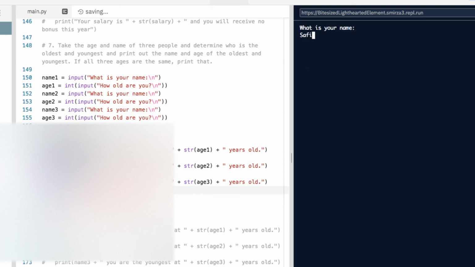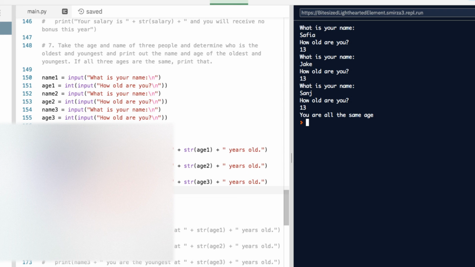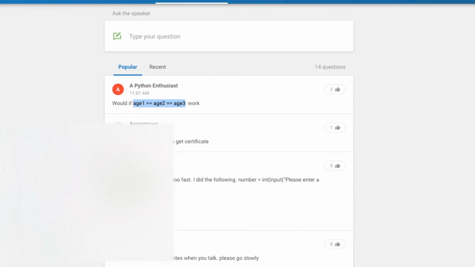So we have Sophia, who is 13, we have Jake, who is 13, and Sanj, who is 13. And there you go. So what I do is just try it. I didn't know it would work, but there you go. So if you're ever asking questions, just try it out yourself.